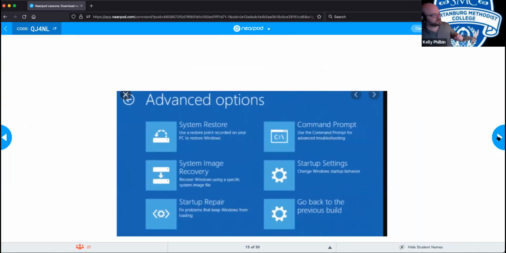All right, here is a picture of the Windows Recovery Environment, or WinRE. You have the option for system restore, system image recovery, startup repair, go back to a previous build, startup settings, and you can go straight into the command prompt for further troubleshooting if you wish.